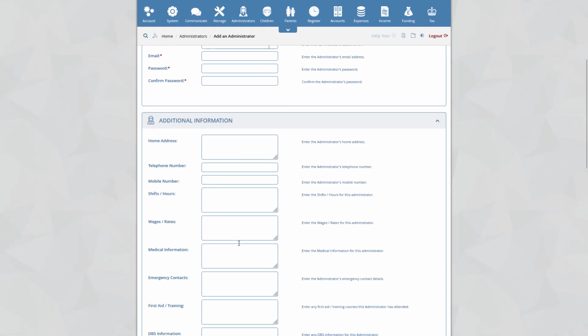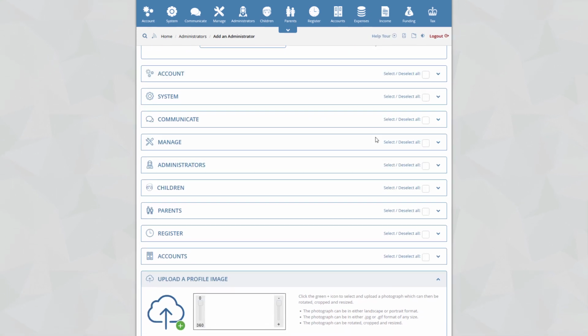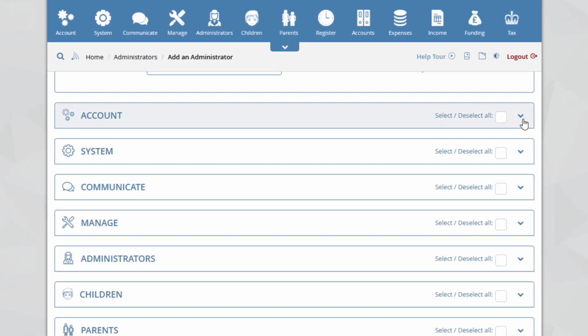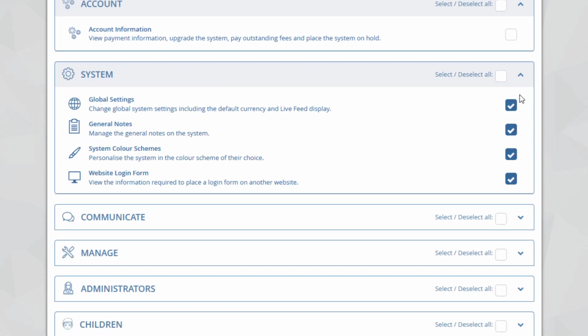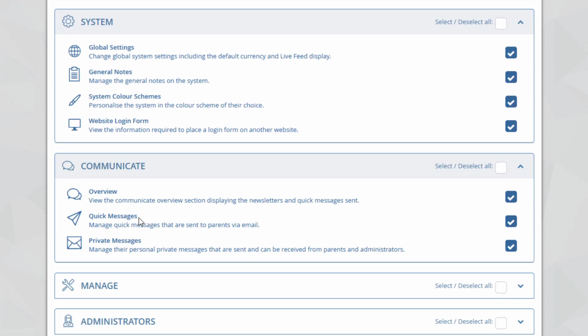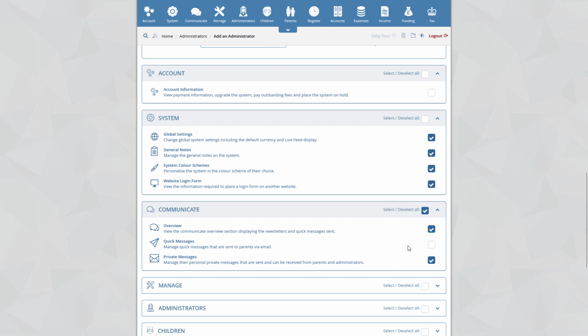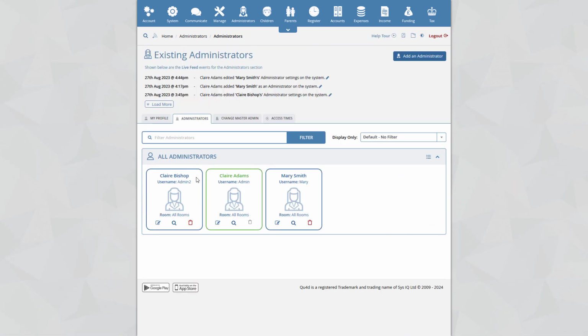When you scroll to the bottom of the page in this section, you can now decide which sections of the system your administrator can have access to. Once you have entered all the details, click on the Save button to save the administrator to the system.